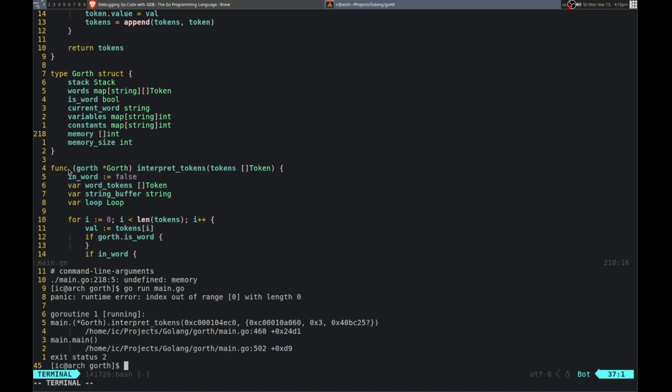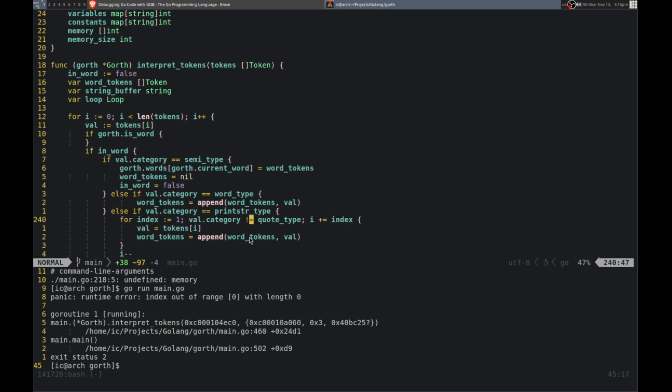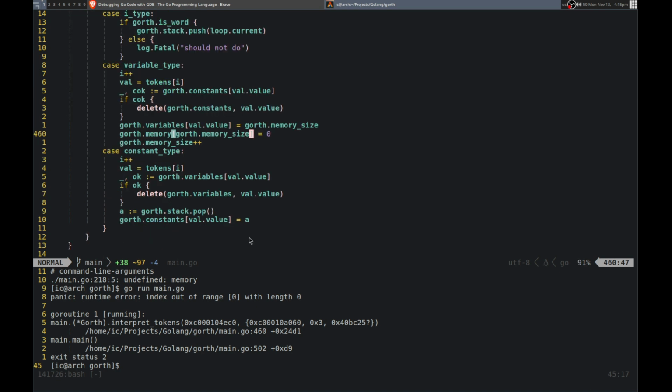Okay, let's see. Now we get an index out of range. So that is interesting. So that is in here. Okay, Gort.memory size. So, yeah, we need to actually append. That is what I want to do. So do we need a memory size thing? Because I don't think we ever are gonna pop from it. So yeah, we can use append Gort.memory 0. And then, yeah, we might be able to just get rid of memory.